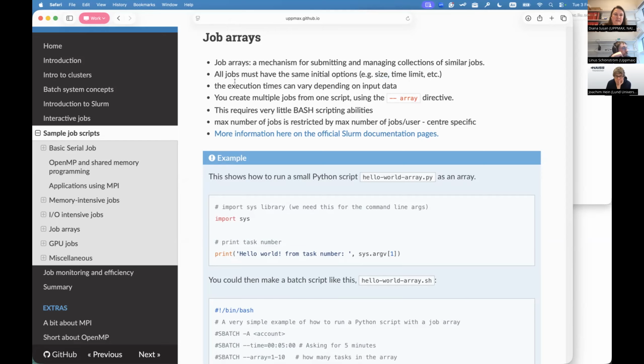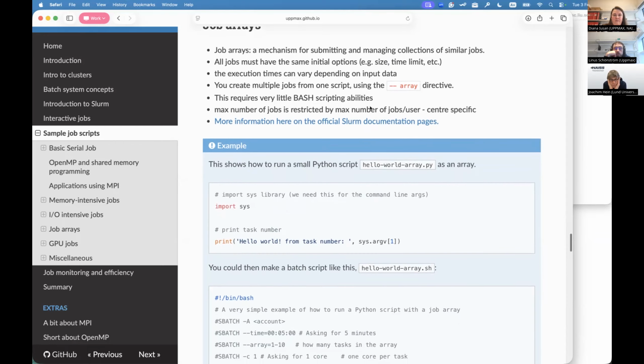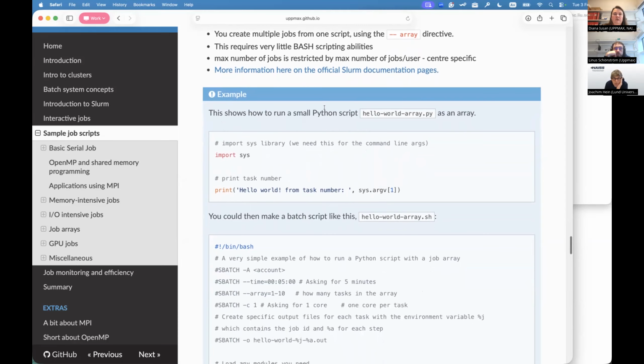And as we see, the individual job arrays can have different input parameters that they are run for, and then the execution times can vary depending on what the input data for the job array is. The sbatch option that you use in the job script is the --array. Sorry, there should not be a space in between here. Just a word of caution: you can submit many job arrays, and the limitation is set by the system administrators. On different clusters, the maximum number of jobs that you can submit is different.